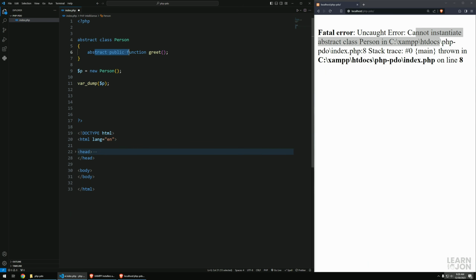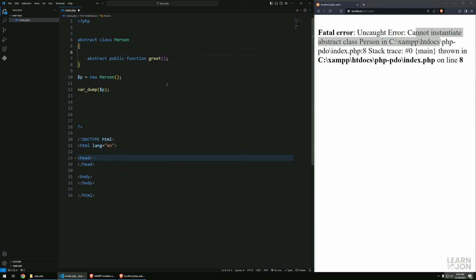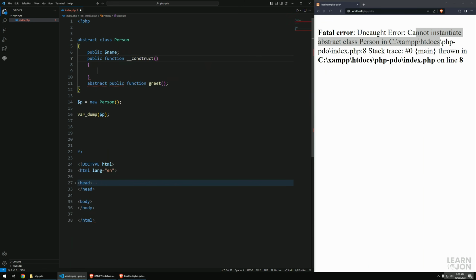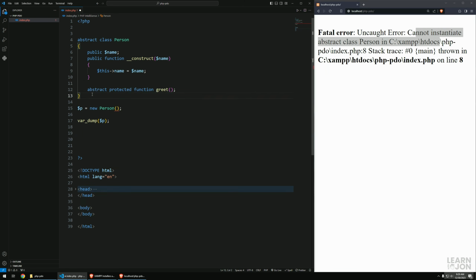Abstract classes and methods are quite useful when you want to have different implementation for the same method. Let's see a simple example of this one. Let's say we have this person abstract class. We want to create a public name, and also I want to have a constructor for this one. So I want to say public function, and we already know how to do this, construct, we want to grab the name and set this name to the name that we get from the user. And down here, instead of public, I want to change this to protected. This person class, for example, is a general class or a blueprint for another class.